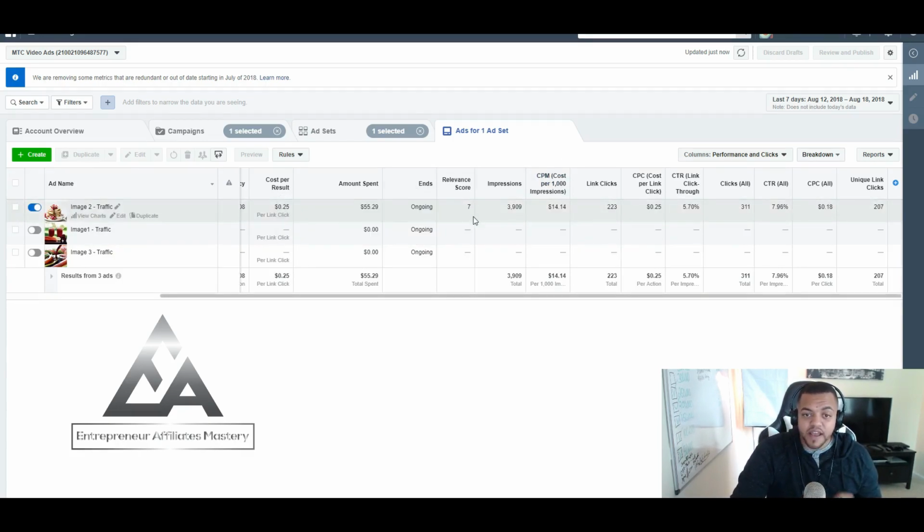Now, I have had a relevance score of a 4 and still have been profitable, but it was very low ROI, roughly 15% ROI, so I had to kill it. So 7+ is where I aim to shoot for on my relevance score. Keep in mind that's something you want to pay very close attention to.